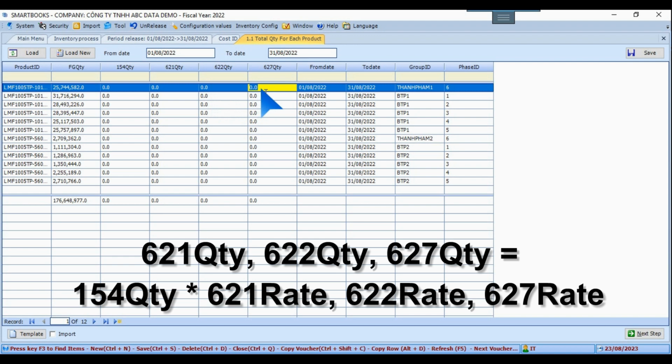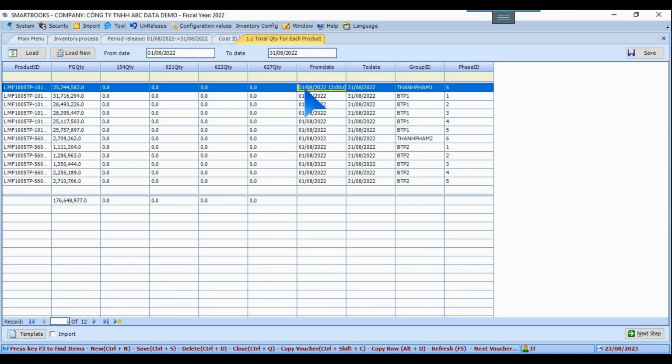From date to date, time apply. Group ID, Phase ID.